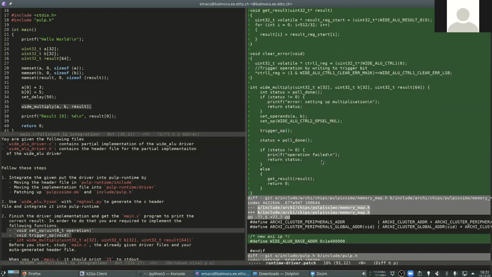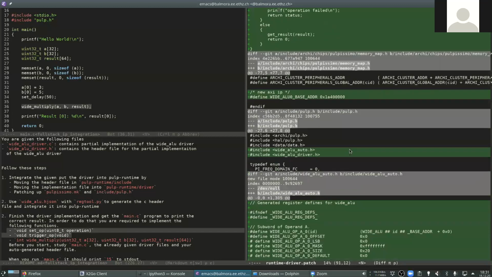Okay, so this is the whole driver. Are there any questions about the driver implementation, about how to integrate it into the PULP runtime? Then feel free to ask now.